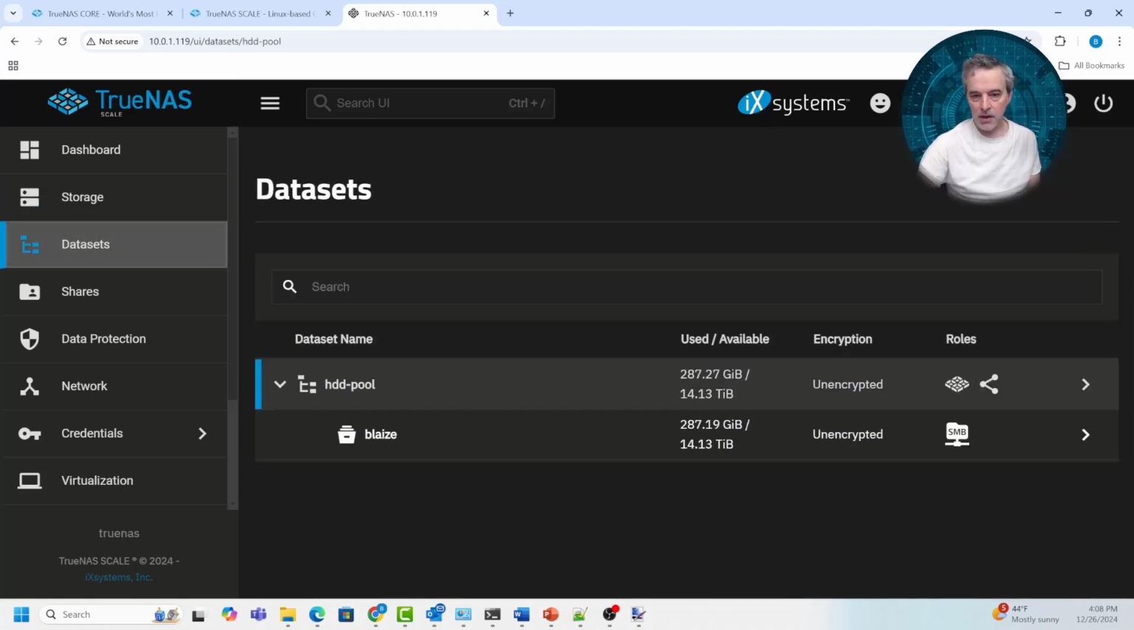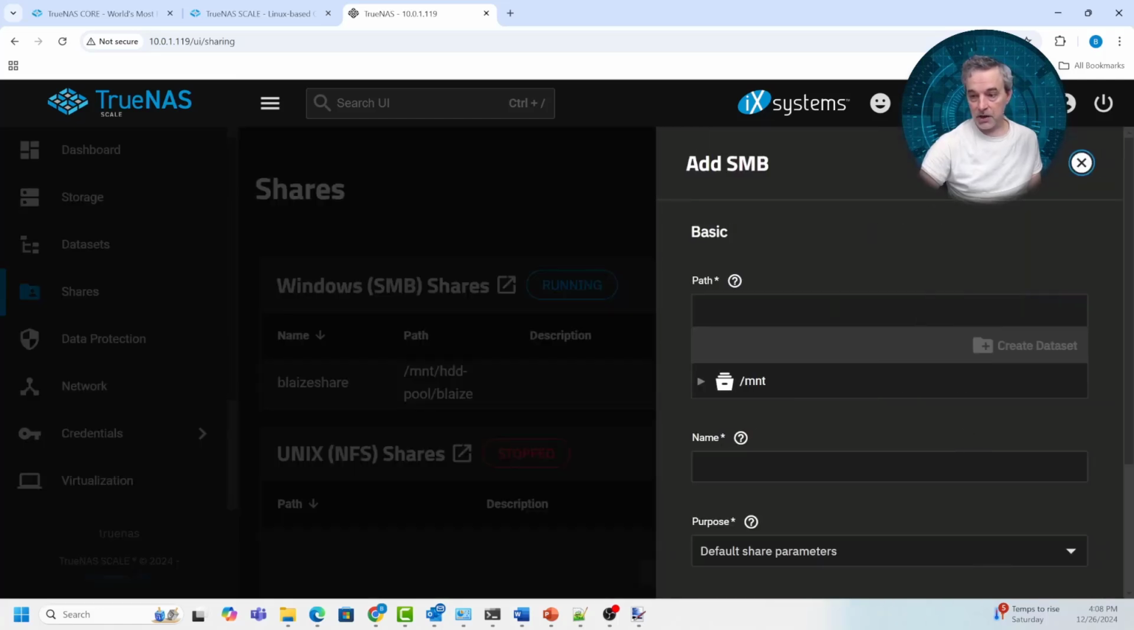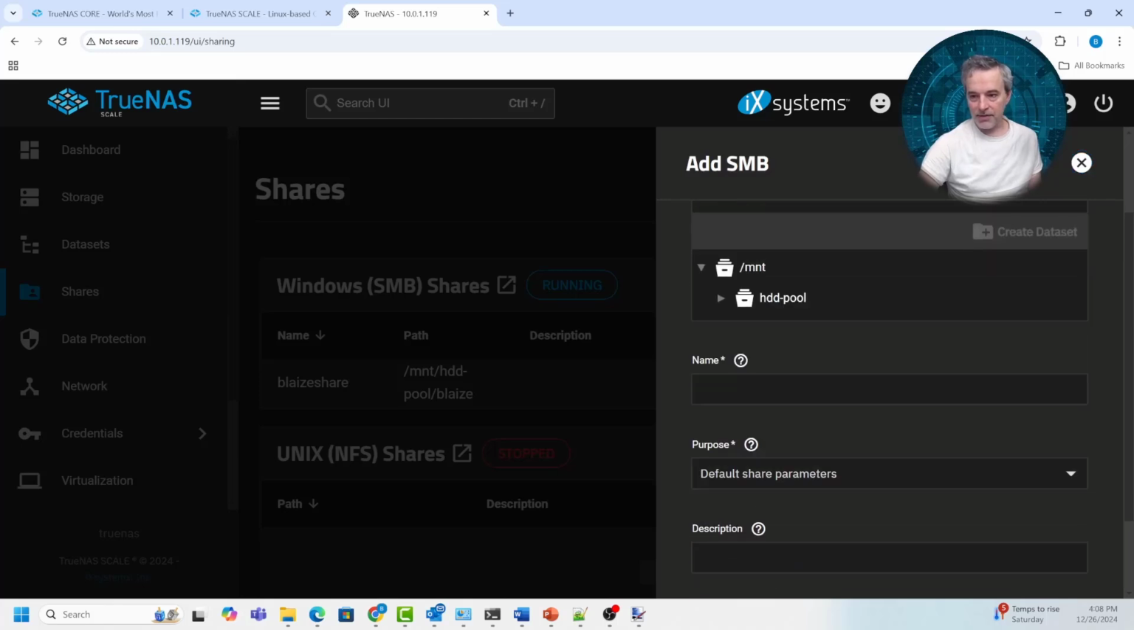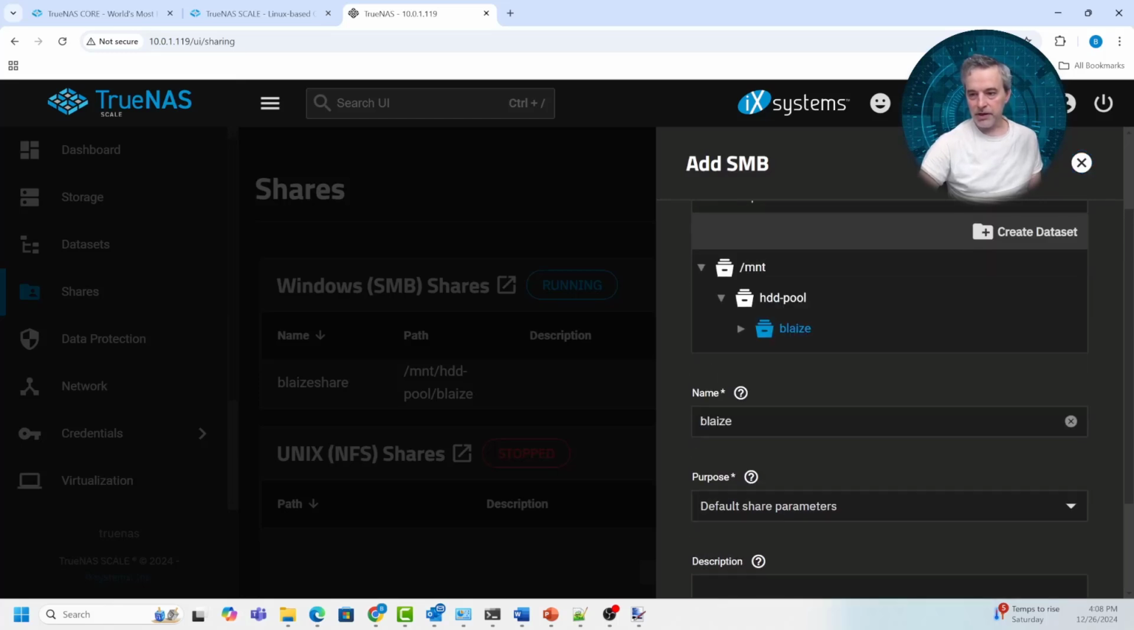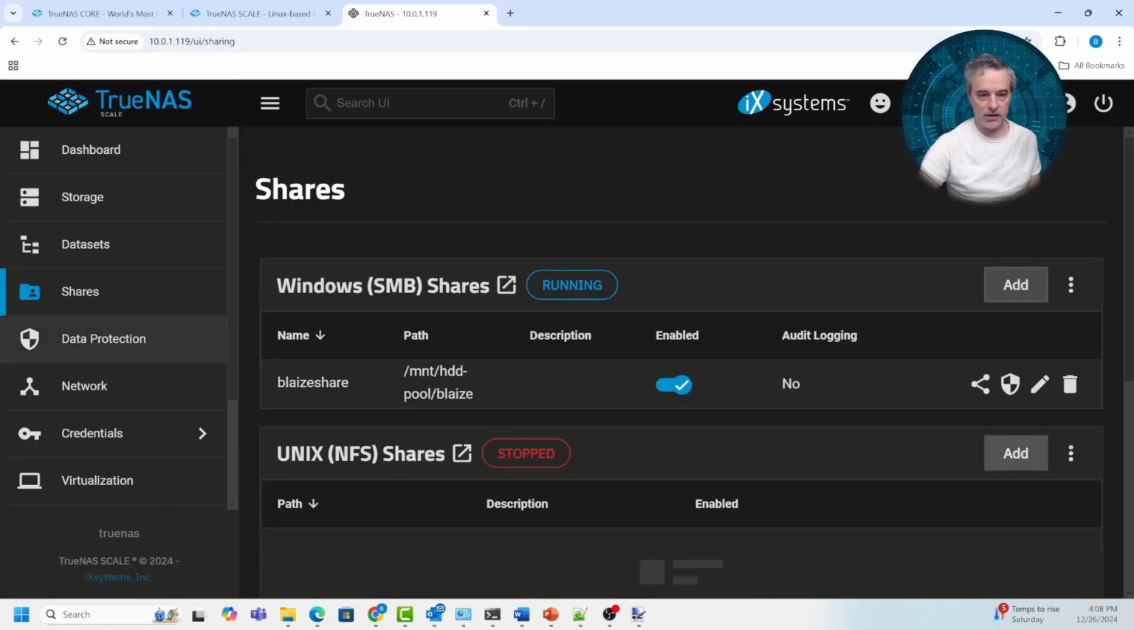Once you have that done, you'll have a dataset here. Then you come over here and you can set up a share, and the share gets added to the data pool that you create here. I went over here and set up an SMB share. I added the share. You give it a path. That's where it's going to mount it. I put it right here under HDD pool, under Blaze is the name of the share. That's what I'm using it for. Saved it, and then I end up with a share right here at this mount point. It's called Blaze share. Once I have that up and running, that's where I'm going to connect to.